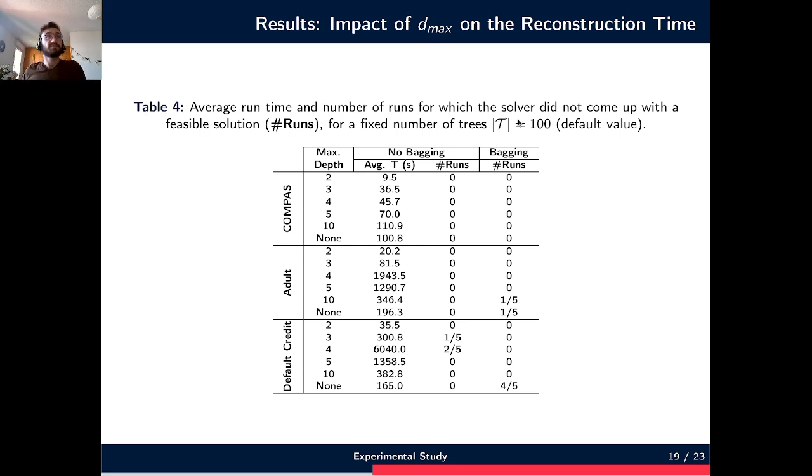What we didn't see in these curves was the runtime of the attack. So for this slide, we fixed the number of trees in the forest to 100, which is the default value of scikit-learn. And we vary the maximum depth constraint for the 3 datasets between 2 and no maximum depth constraint. What we observe first is that where bootstrap sampling is not used, for the simplified version of the problem, the solver is able to find the reconstruction within seconds or minutes. It only fails for a few cases here.